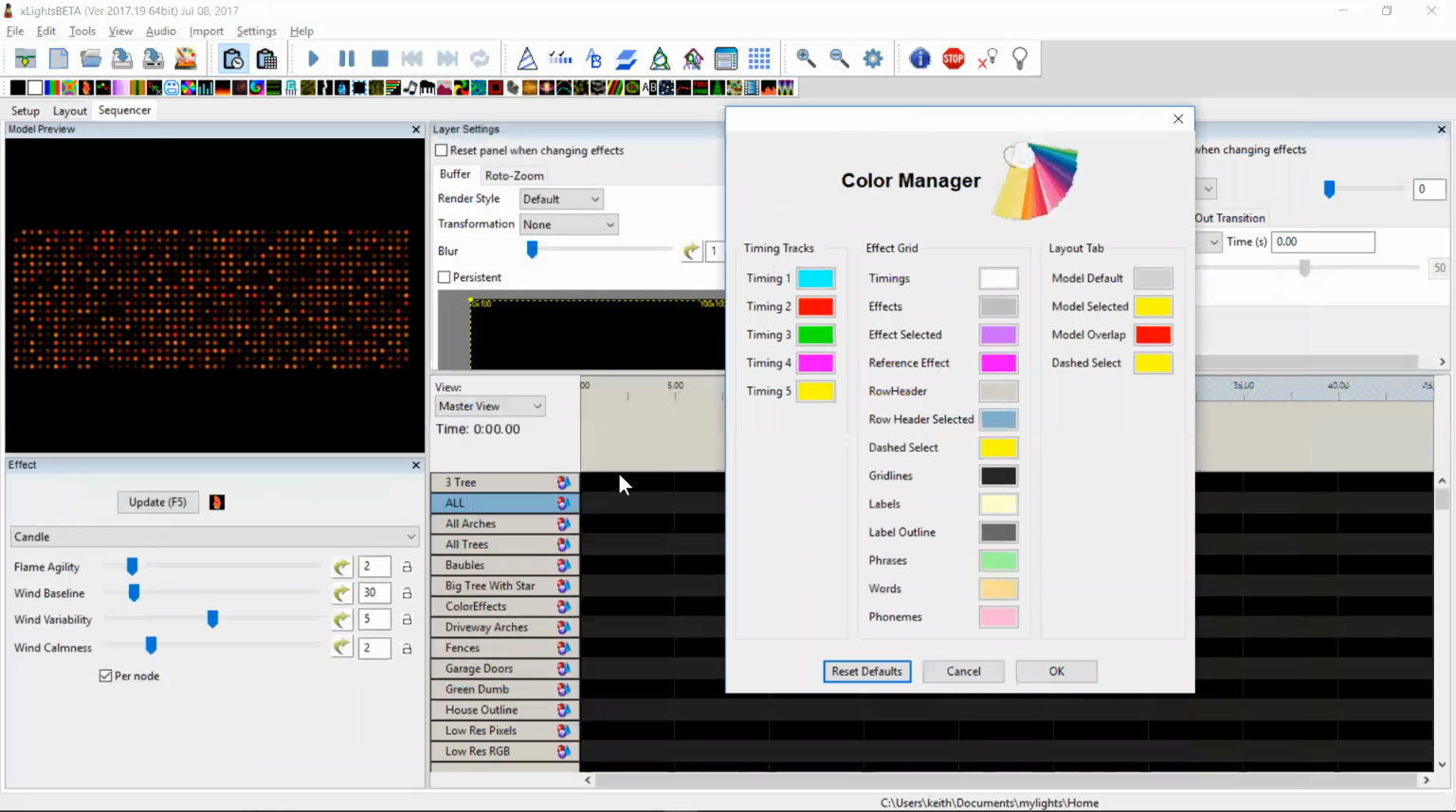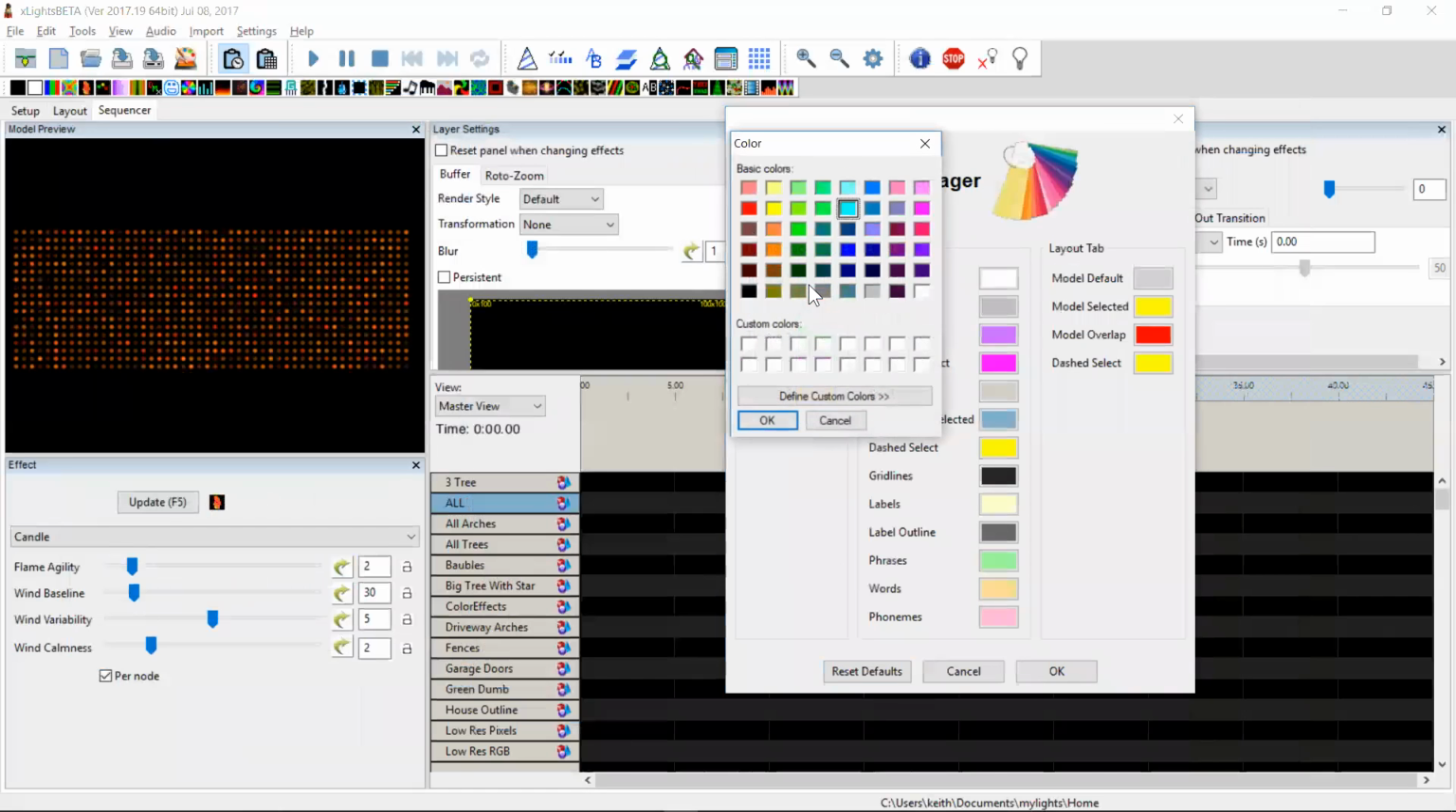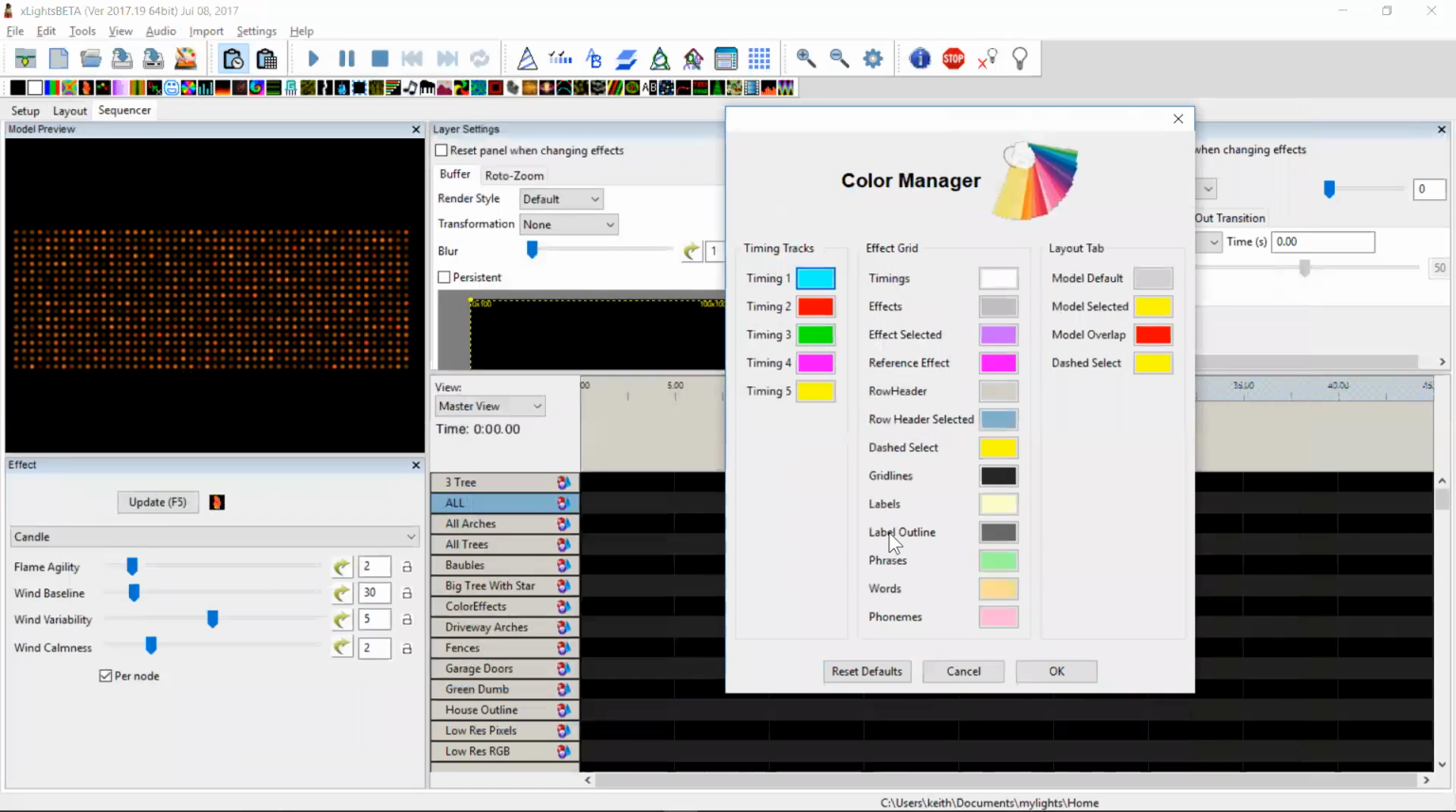So when you add a timing, the first one's always blue, the next one's red and green, magenta and yellow, but you can go in here and click on these and change those colors and customize an awful lot of the colors that xLights uses.